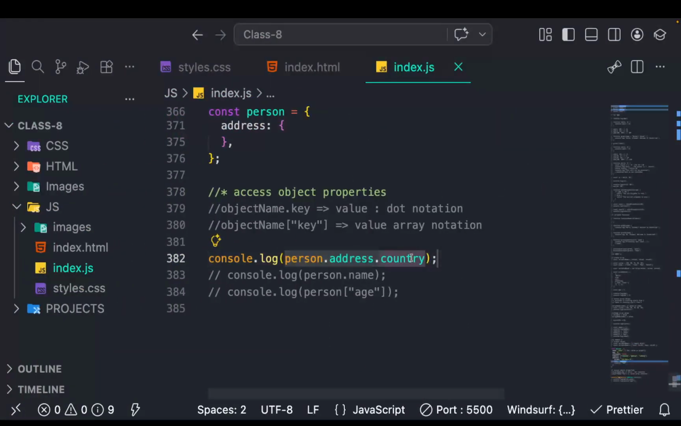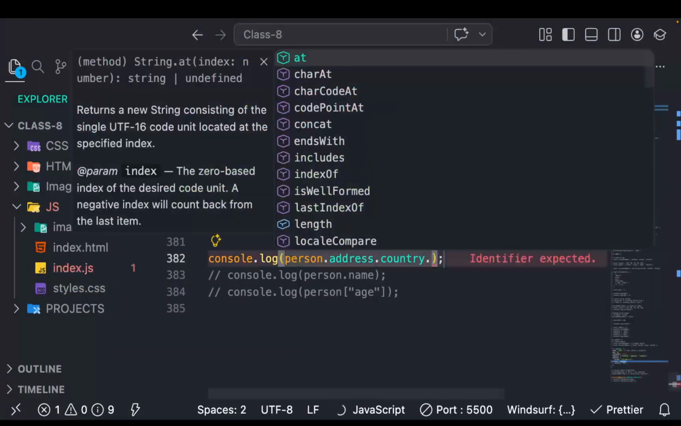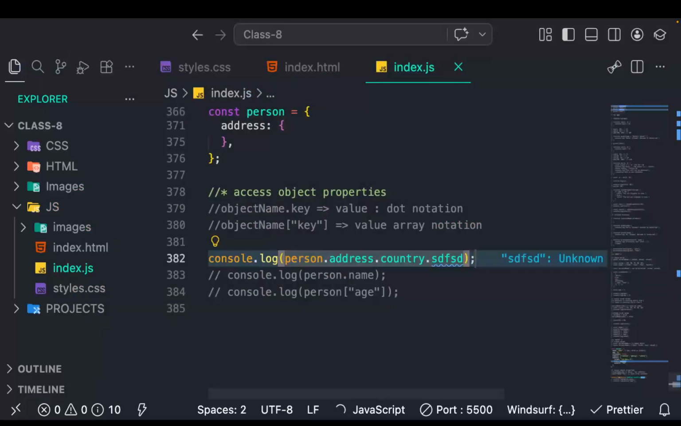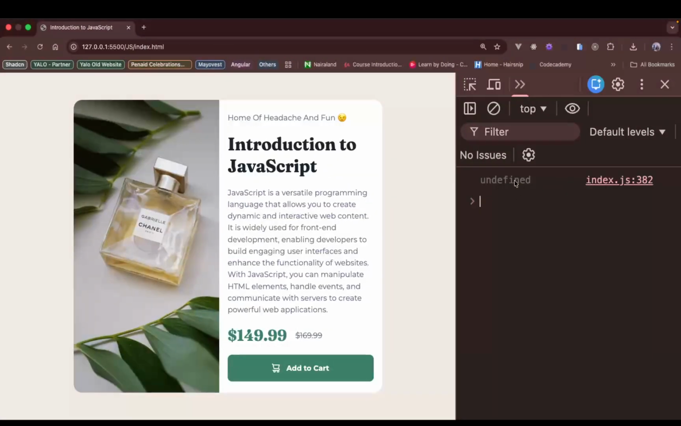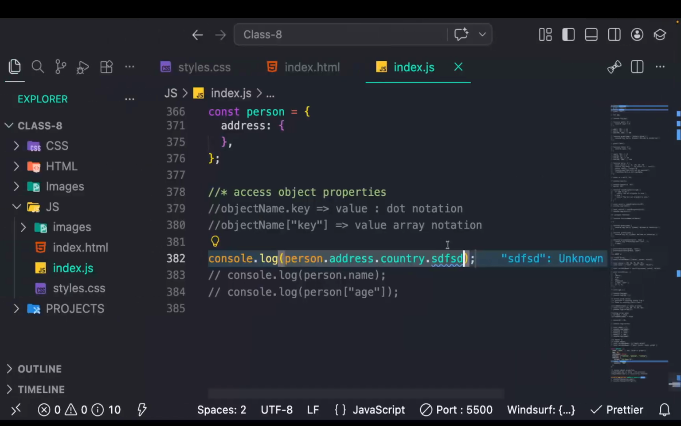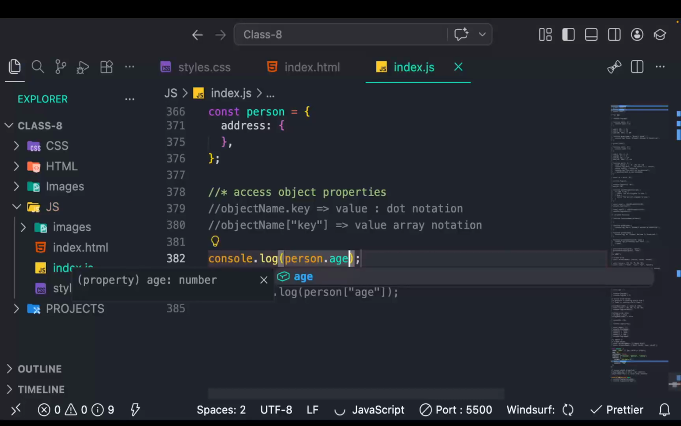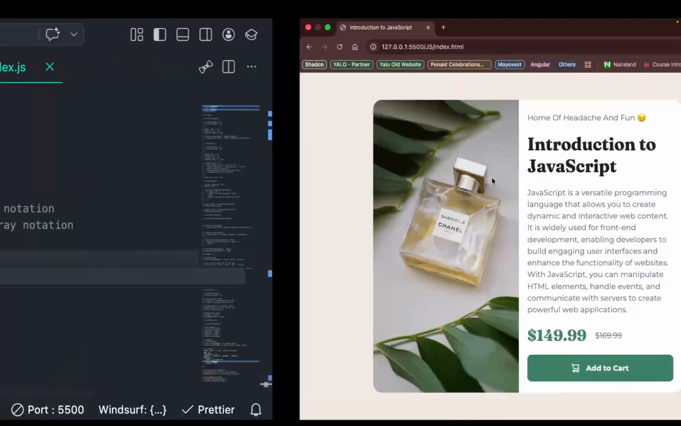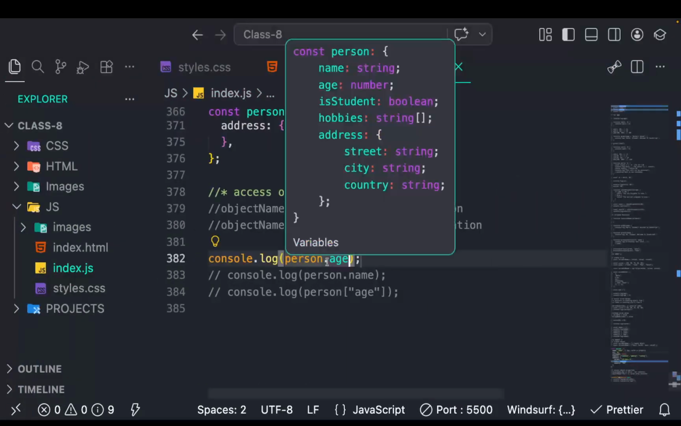You can't just use dot anyhow. If I put dot again here, because this is a string, all strings too have some methods that I can use on them. But right now, if I use something that is not there and save it, you see that what you get is undefined, because you can't use nonsense on it like that. So again, if I need the age, it will be person dot age, and now here we are going to get age. But it's not always possible that you'll be using dots like this.